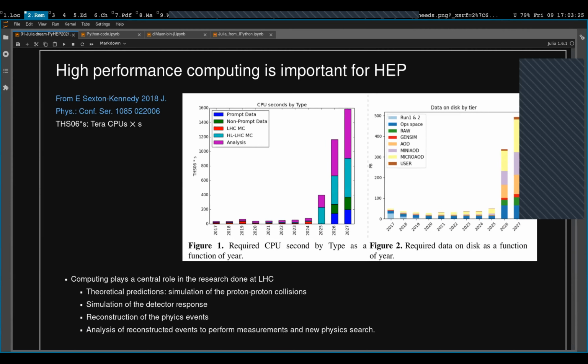So first, the context. In HEP, and especially for LHC, high performance computing is central. Here you have the needs for CMS, and similar for the other LHC experiments: the current need and the projection for HL-LHC. On the left is the CPU, on the right is the data storage. So it also gives an idea of the size of data that we are processing. On the left, the unit is tera CPU seconds, and you see that in 2027 we reach 1,600 tera CPU seconds. This corresponds to nowadays CPUs with 10 cores.